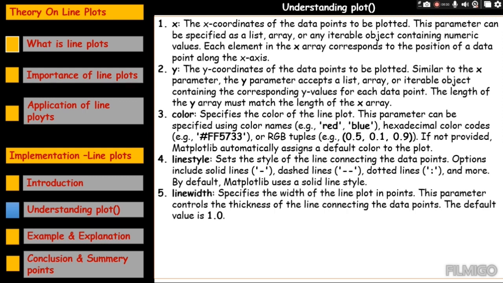Line width specifies the width of the line plot in points. This parameter controls the thickness of the line connecting the data points. The default value is 1.0.